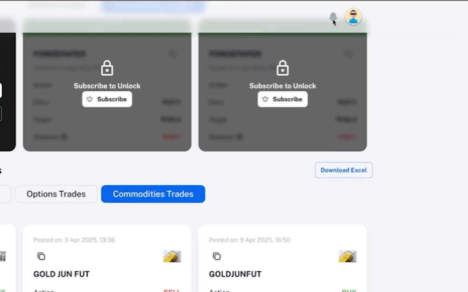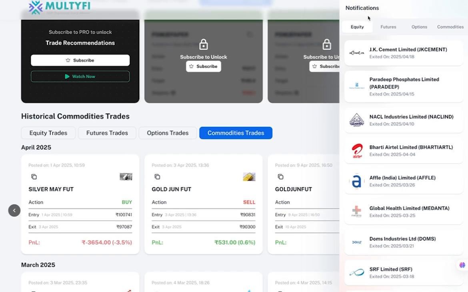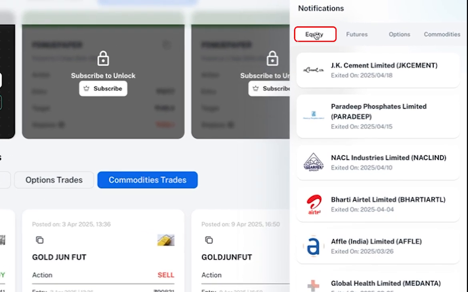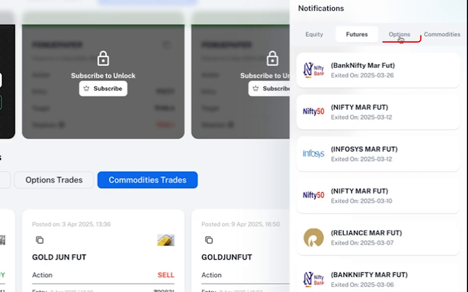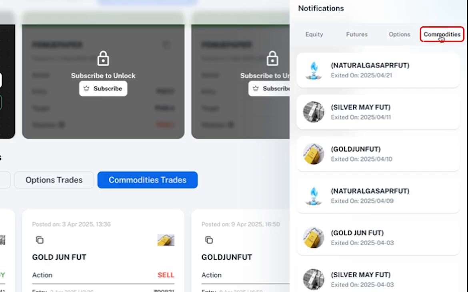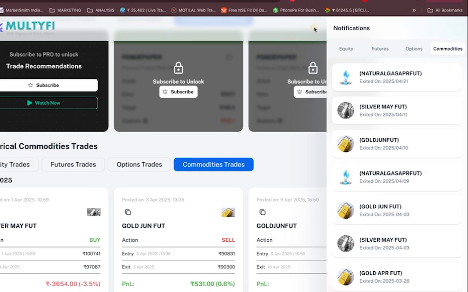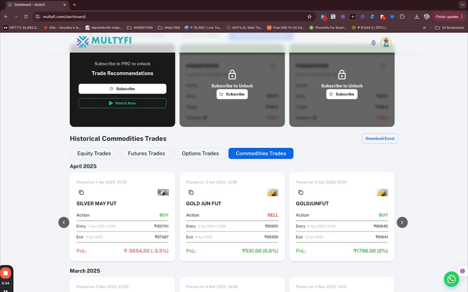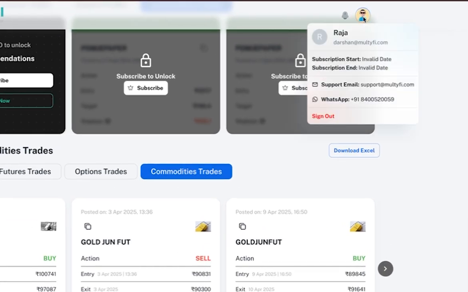At the top, there is a notification icon. This is where you'll receive all updates related to trades about the different segments. If we click on the notification icon, there are equity notifications, futures notifications, options notifications, and commodity notifications. After that, there is a profile button. On the profile button, you will find your name, your email address, your subscription start date, and your subscription end date if you are a premium member.